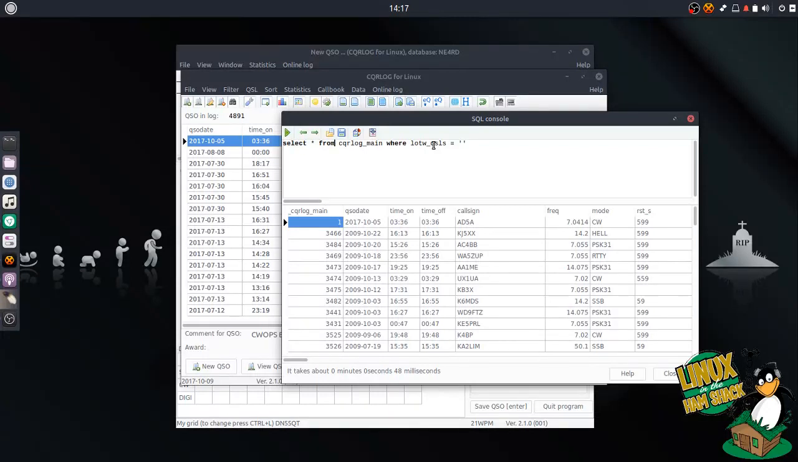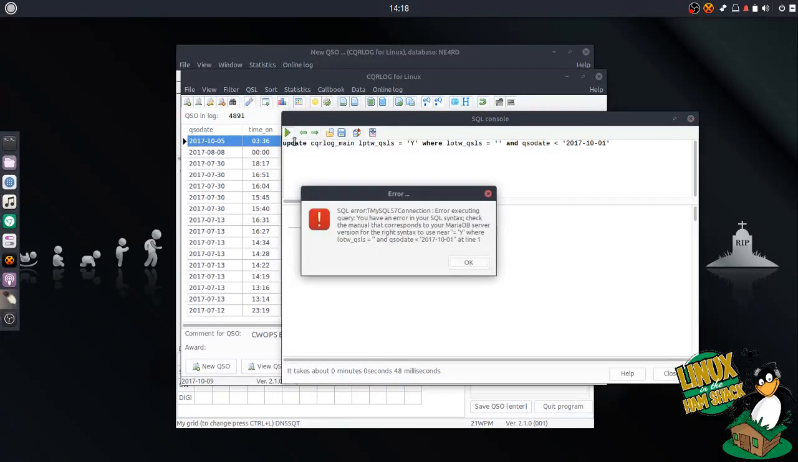So we're going to run an update statement. Update CQR log where QSOs equal nothing, and we're going to make a Logbook of the World QSLs, QSLs equal yes, and our QSO date is less than, we'll just do before my contact with Mike, and we'll go and execute that.